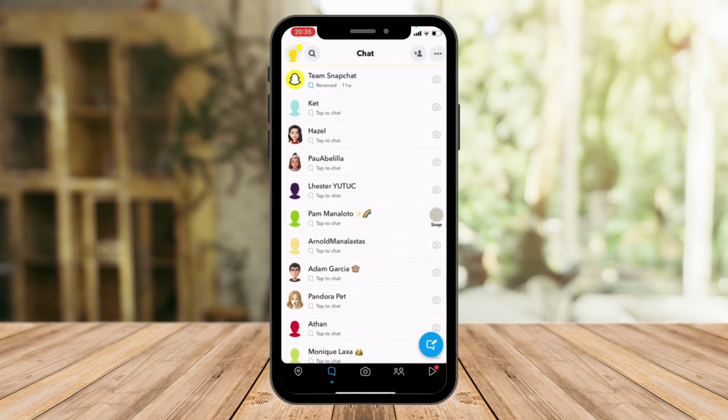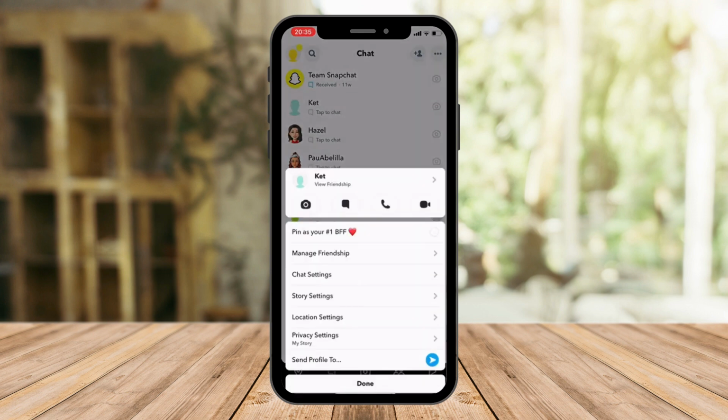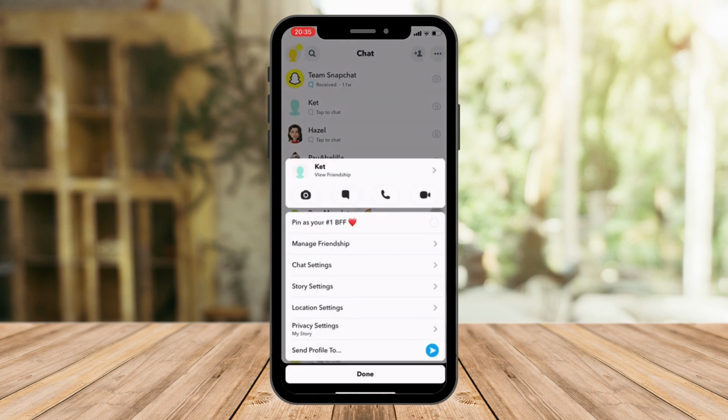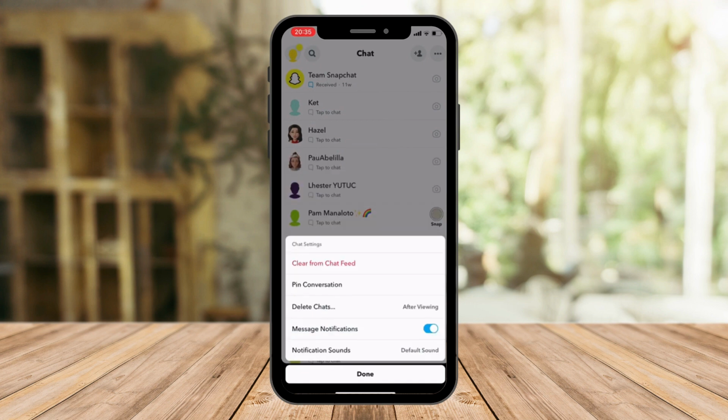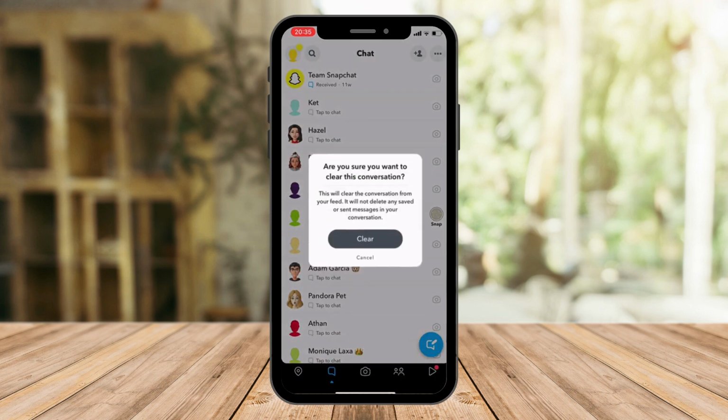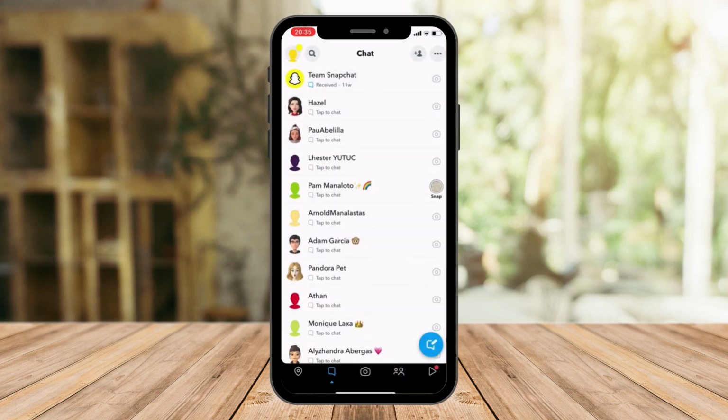So let's just say this person right here is My AI. How to remove that one? Just hold on to it, and then chat settings. Let's check on it. That one over here, and it says clear from chat feed. Are you sure you want to clear this from conversation? Let's just hit clear, and easy as that. That person is removed from your chat feed. Just like how to remove My AI. It's the same process, guys.